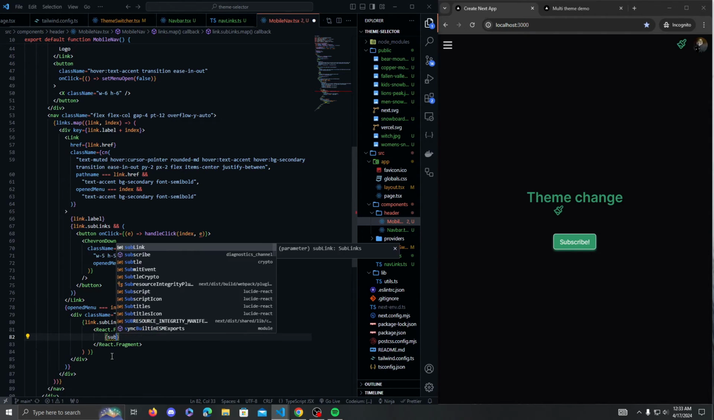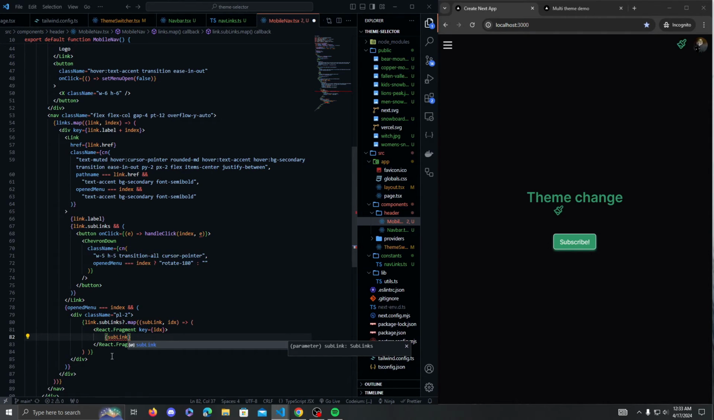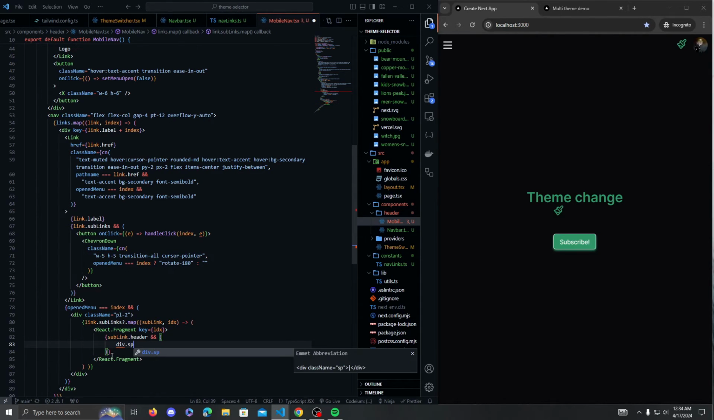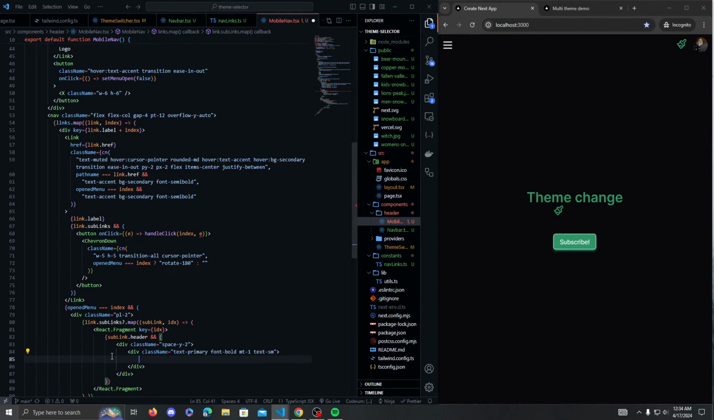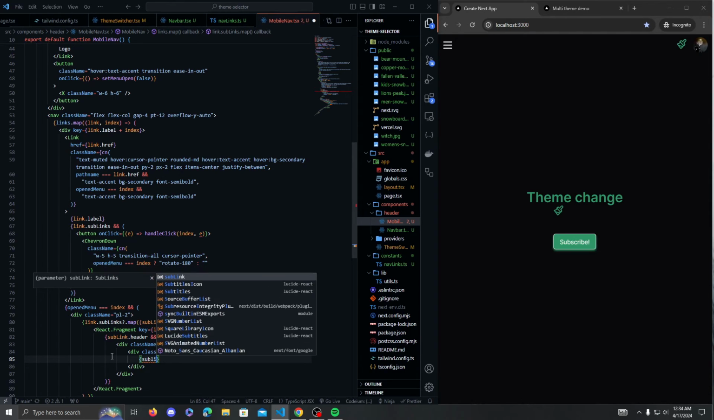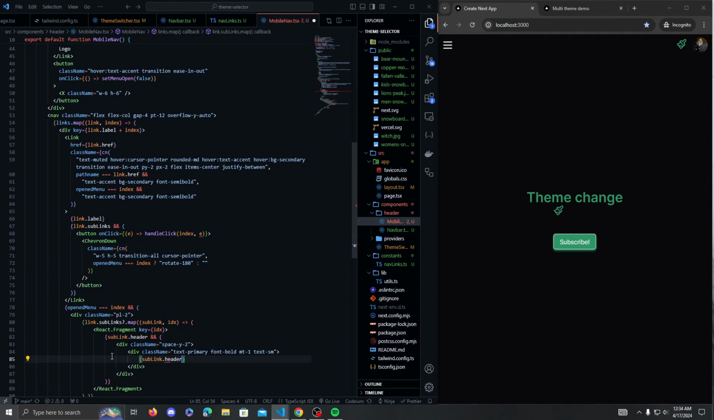And then from here, we'll have sublink.header. So if the header exists, then we'll return a div with space-y-2. And inside of this div, we'll have another div, which will have a class name of text-primary, font-bold, mt-1, and text-sm, and it'll be sublink.header.